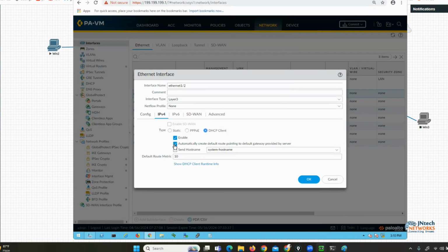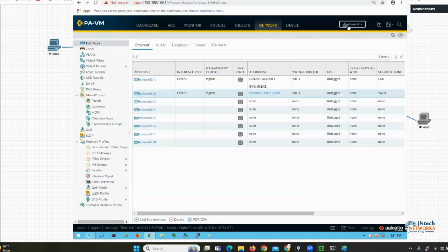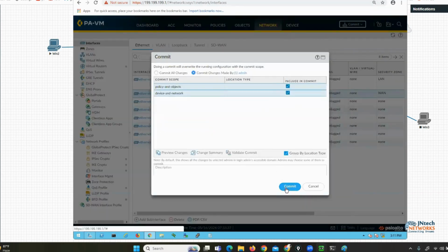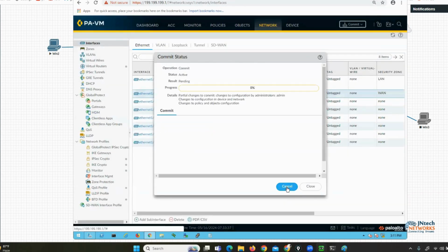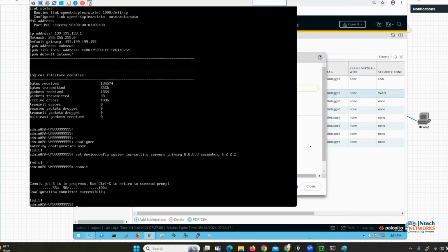But let's verify. Okay, let's verify. So you can select this option. Now advanced. Yes, I want to attach the management profile, MGMT. You can click on OK. We can commit our configuration. Commit. Now you can verify the IP address configuration through the CLI command. Wait, this commit will take time.